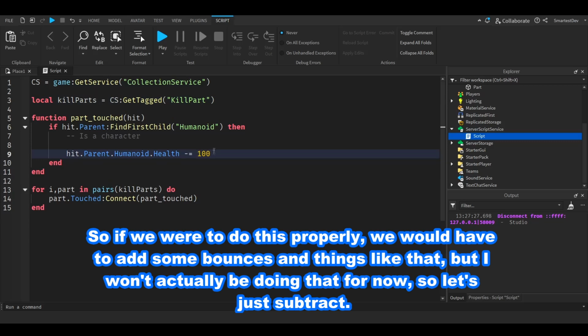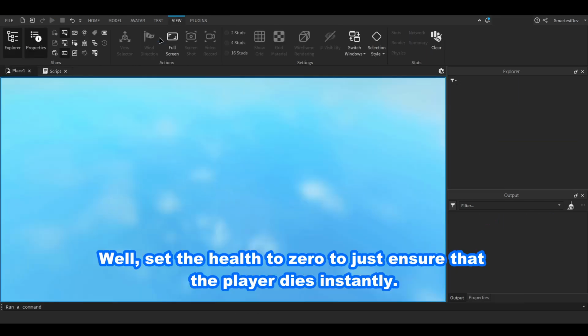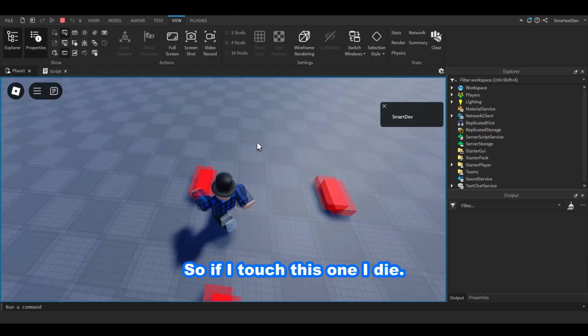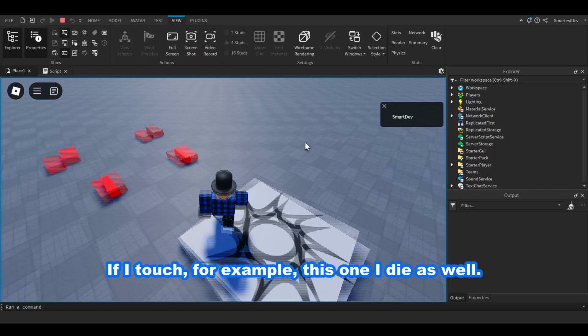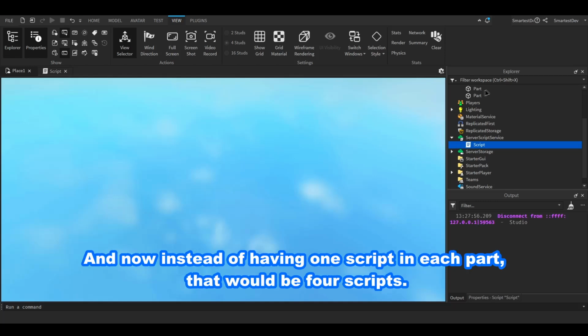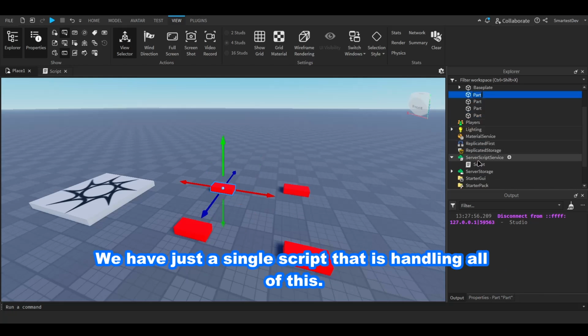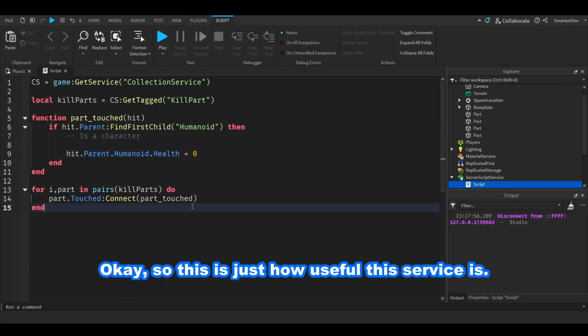So I just set the health to 0 to ensure that the player dies instantly, anytime it touches any part. So if I touch this one, I die. If I touch, for example, this one, I die as well. Okay, so this is just how useful it is. And now instead of having one script in each part, that would be 4 scripts, we have just a single script that is handling all of these. Okay, so this is just how useful this service is.